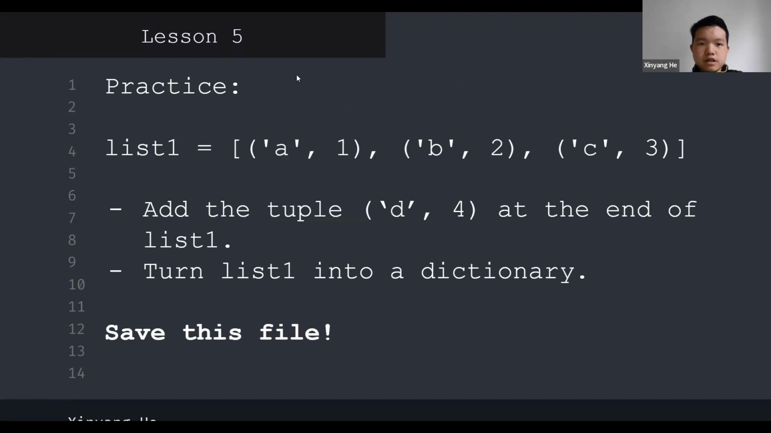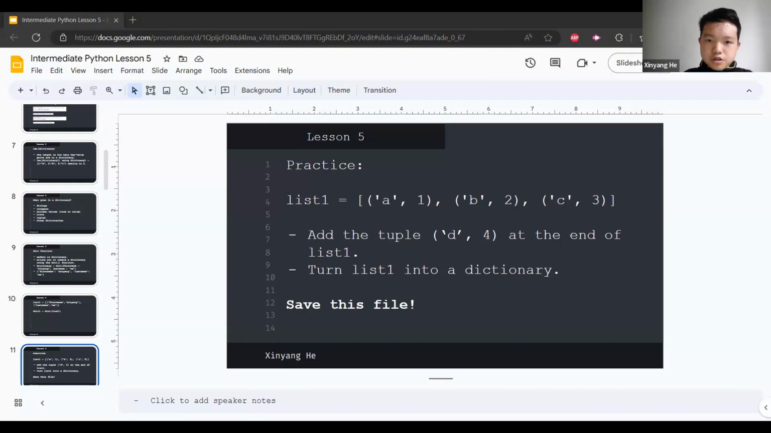Now think back to the list methods that we went over in last lesson. I'm going to reload the screen share because it's getting laggy on my end.